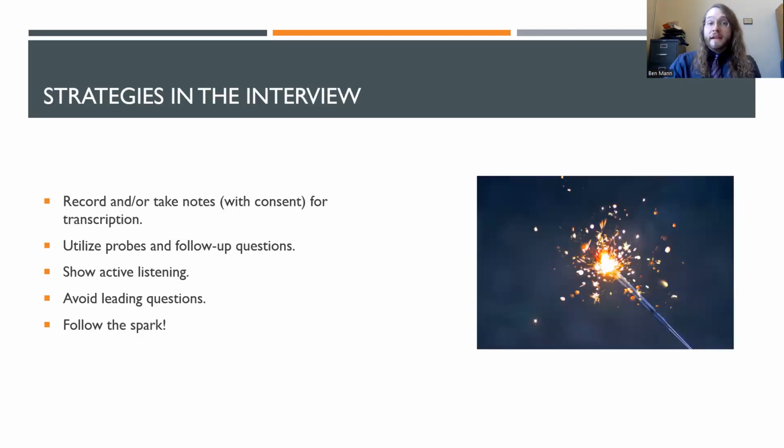When it comes to strategies that you can employ, one of them is to record or take notes ahead of time for transcription. But if you're recording for later, you do want to make sure that you receive consent from the interviewee as to doing the interview and having that information recorded for later, and explaining how that recorded information will be used. Utilizing probes and follow-up questions is a great way to get greater insight if you're not using a highly structured interview format.